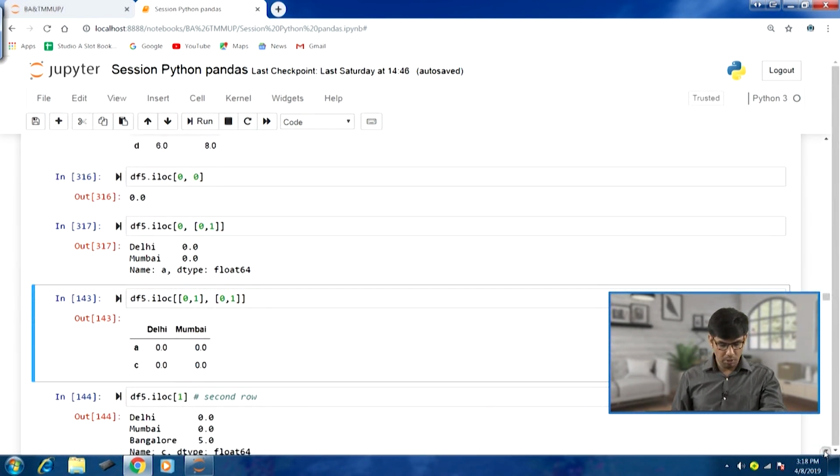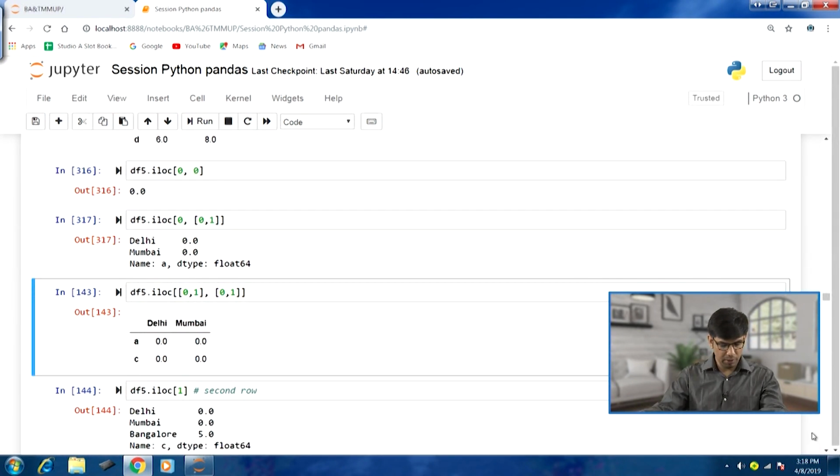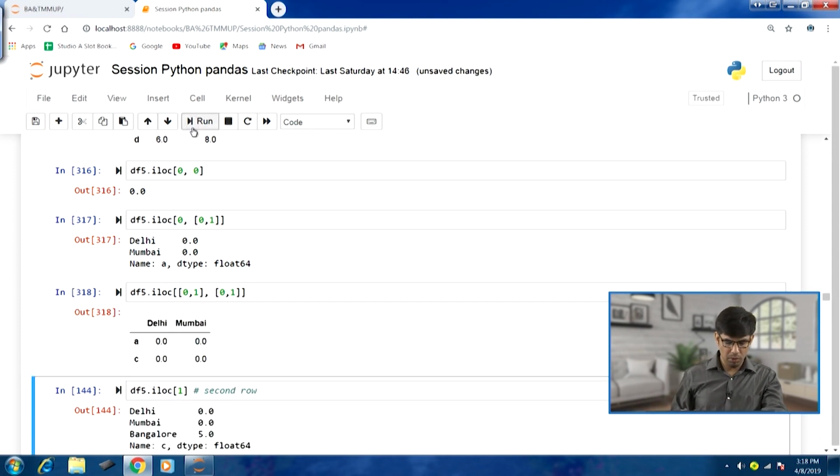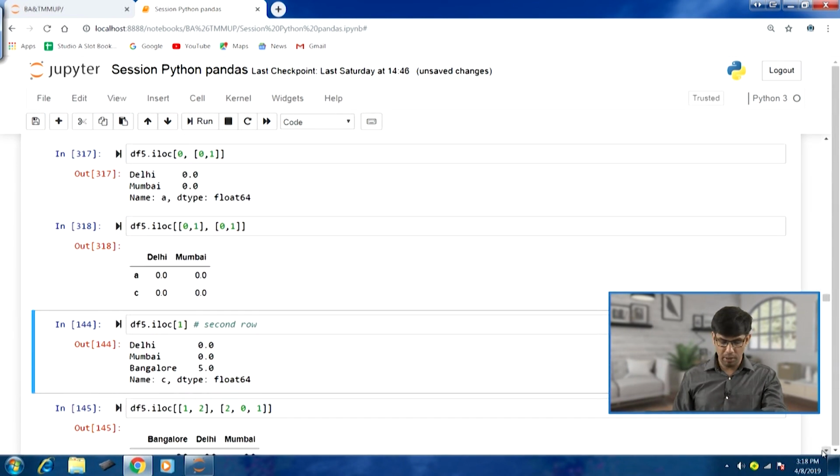Let us take a slightly more advanced version of this ILOC. In this case, with df5 dot ILOC, we are picking two rows and two columns. In the row index part we are passing a list of row indices 0 comma 1, and in the column index part we are passing a list of column indices 0 comma 1. If I run this, in the output those two rows and columns have been displayed. Now, another example.